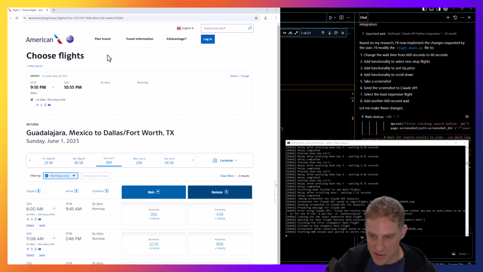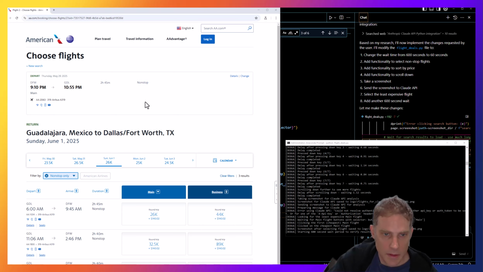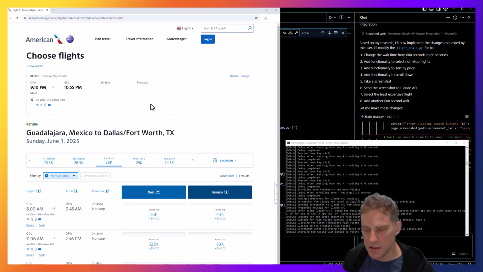Okay, so screenshot. Did it actually send this off to Claude, or is it going to wait until after the 6 minutes, 10 minutes before it sends that off? Actually, this worked really well because it selected the least expensive one and it went on to the next screen. So it did do that correctly. Okay, so I need to have it pull in the environment variables for Claude. That was the issue there.